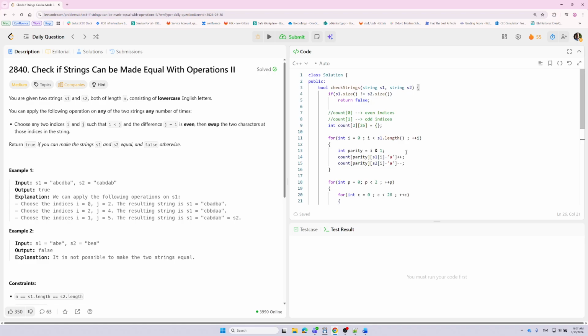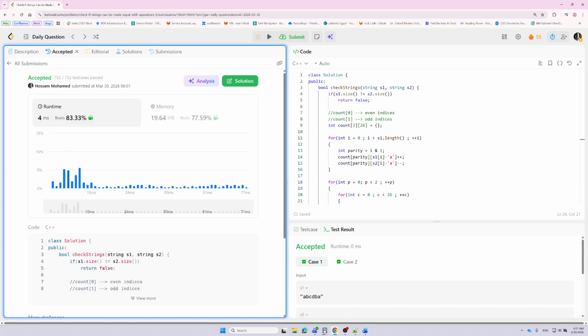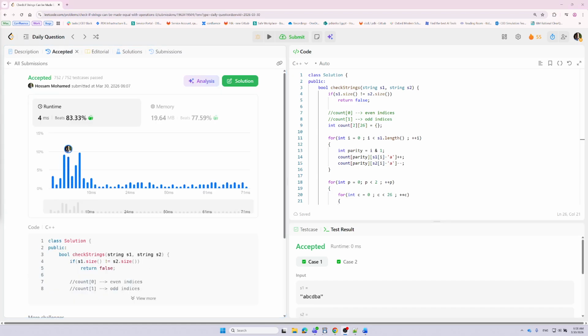So let's run this code, make sure it's working right. Let's submit it. So this is a solution for today's problem. In terms of complexity, the time complexity is O of n, because we are iterating over the length of the string. And for space complexity, it's constant, because we have just 52 counters, the 2 by 26 element array.